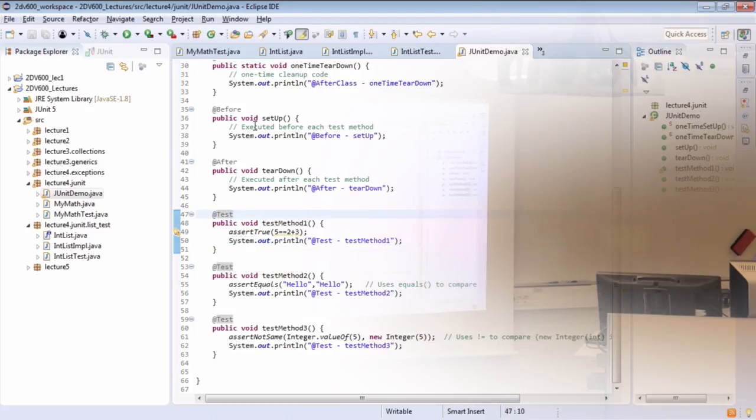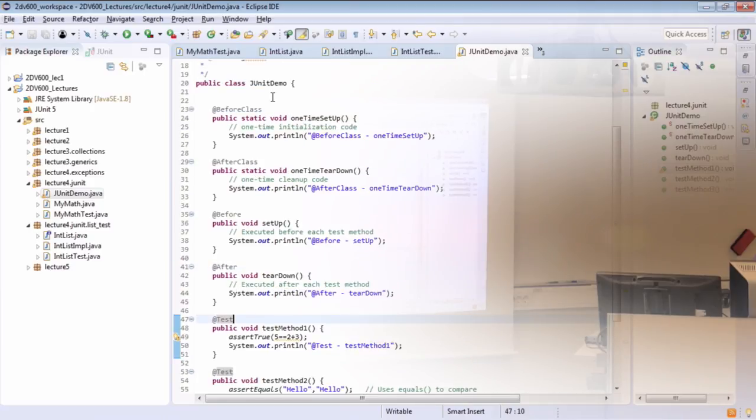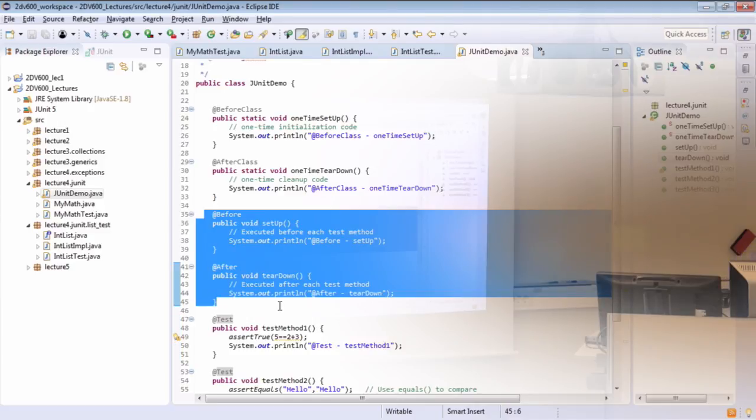Can someone tell me how many times this before class and after class method will be executed? 3 times? Why? Before every method? No, before every test. Not before class and after class. They don't execute before every test method. So they will execute only one time. Okay. But how about these 2 methods, before and after? They will be executed 3 times. Okay, so that's the basic difference between before class and after class, and before and after.